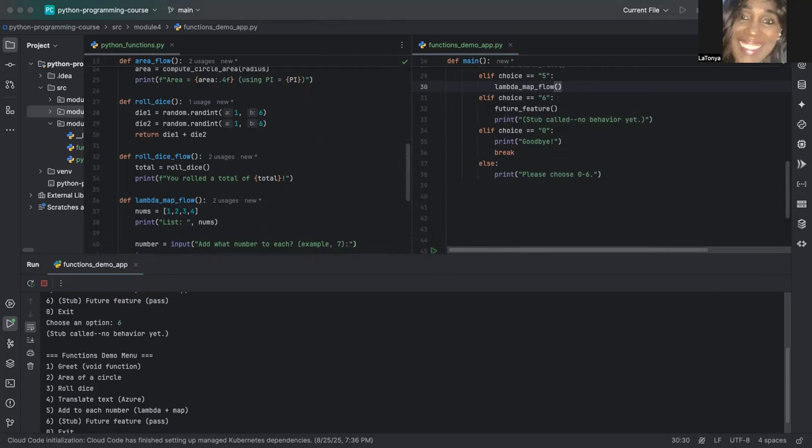Let me pull this over here. Let's see if I can just pull it over here and hopefully you see it.